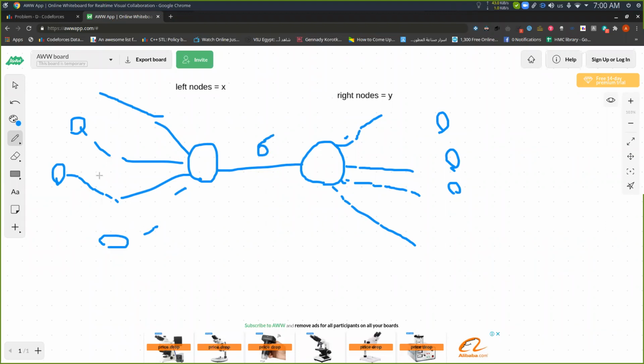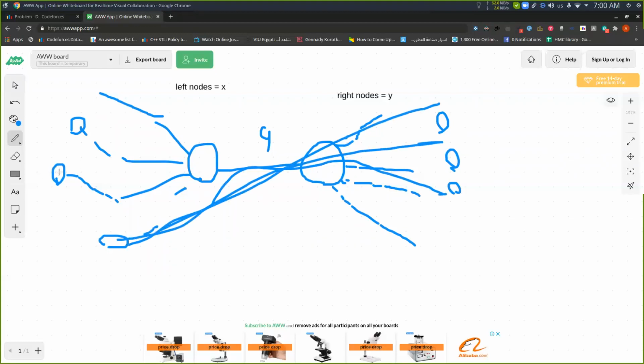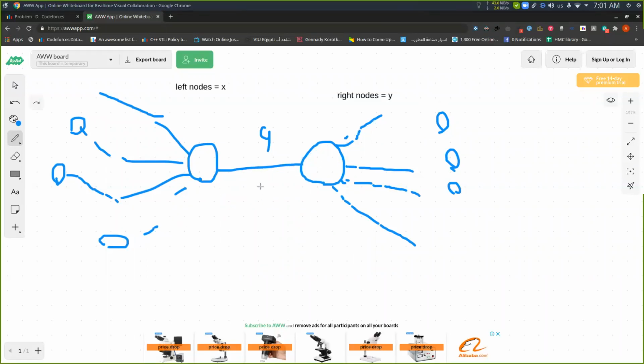Because I could have, okay, this is 9, so I have 3 times 3, 3 nodes times 3 nodes, because I could go from this node to this node, or this node to this node, or this node to this node. So I could go from every node on the left side to every node on the right side, passing through exactly this edge, right? So just to get the number of paths that contain this edge, we will multiply x times y. That's it. So xy is the number of paths that pass through this edge, right?